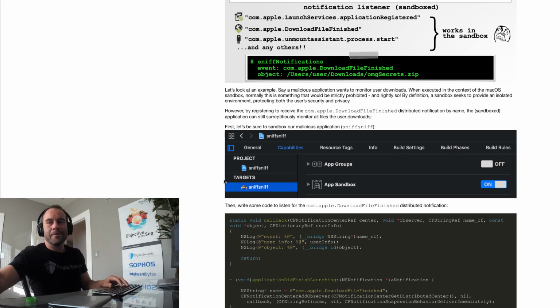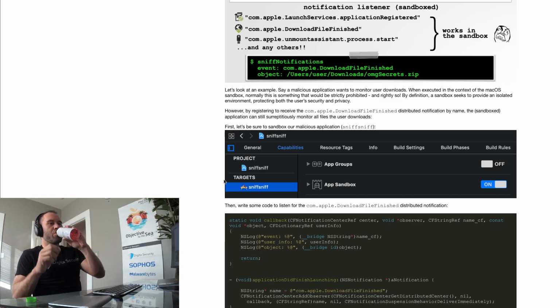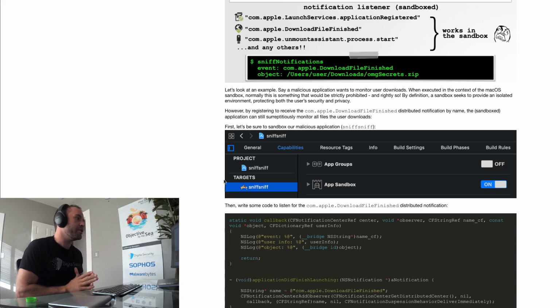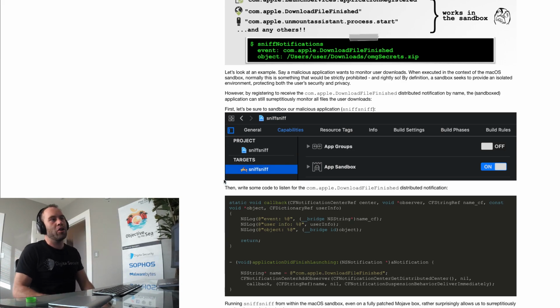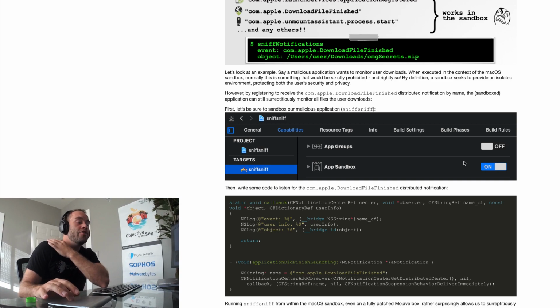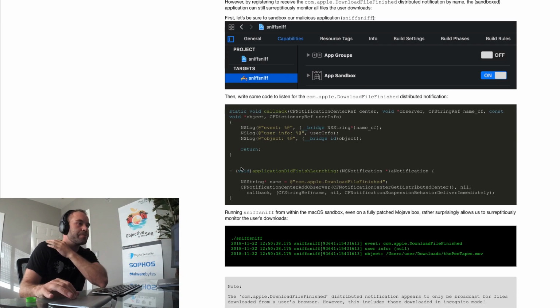So say a malicious application wants to monitor all the files you download. This is not something that an app running in the sandbox should be allowed to do, because you can imagine you might be downloading some files that you don't want applications knowing about. So the first thing we do is we turn on the sandbox, and you can do that very easily in Xcode. You basically check the sandbox config, turn it to on.